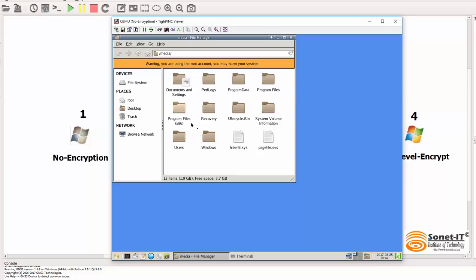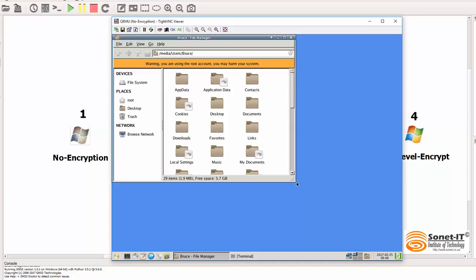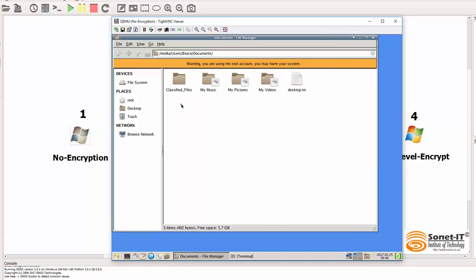As you can see, all these are Windows files. Go to users, it doesn't require a password. Go to Bruce, no password required. And go to documents and go to classified files. Go to secret one and go to credentials.